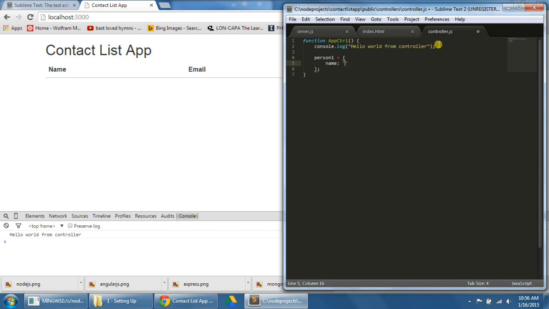We're going to have his name be Tim. His email will be tim@email.com. His number will be, in quotation marks, 111111111. I'm going to create person number 2. Person number 2 will be named Emily. Her email will be emily@email2.com. Her number will be 222222222.